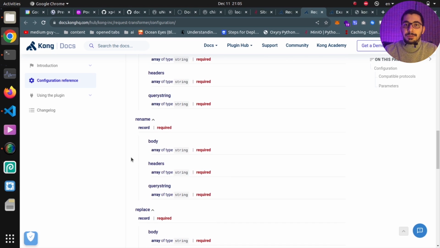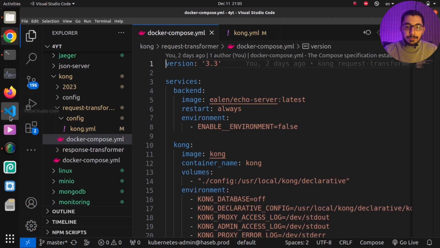So in order to give a test to this plugin and see in action how it works, I'm going to switch to the VS Code over here, where I've got a Docker Compose file and a Kong.yaml file in the Kong directory in my GitHub repository, where I put all the files and configurations, and you can find the link down in the description section.